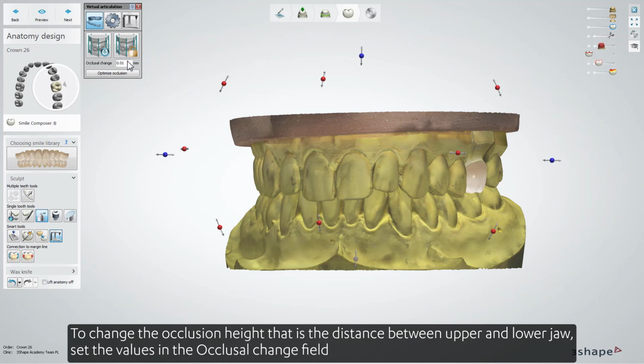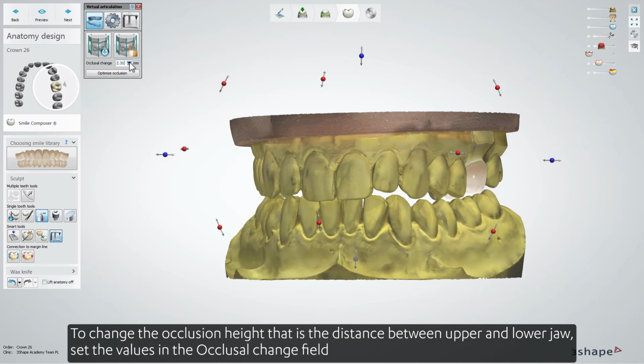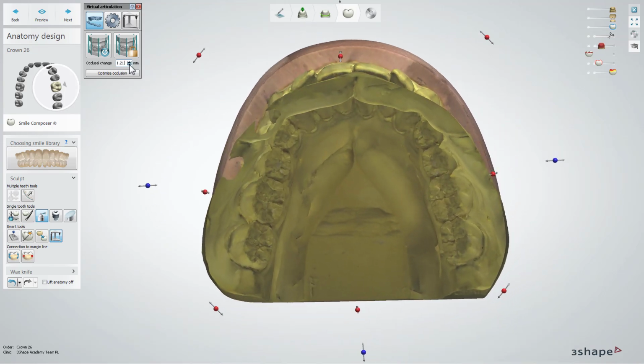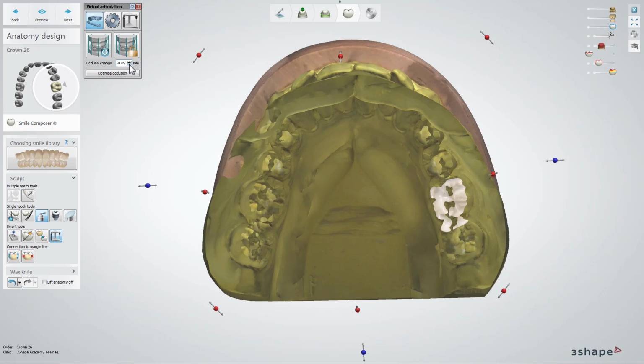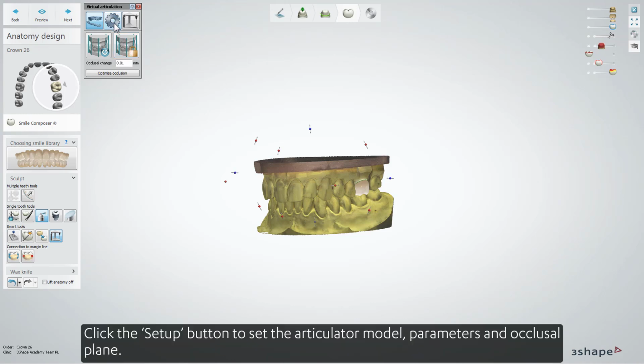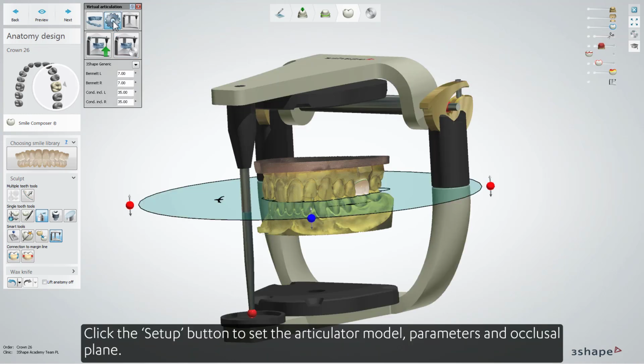To change the occlusion height, that is the distance between the upper and lower jaw, set the values in the Occlusal Change field. And click on the Lock Current Alignment button. Click the Setup button to set the articulator model, parameters, and occlusal plane.